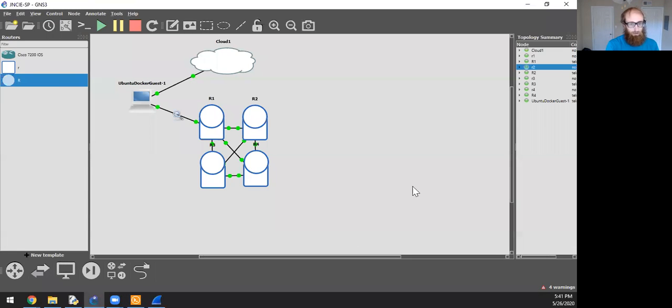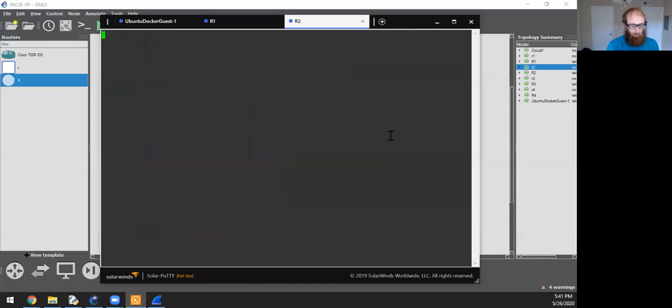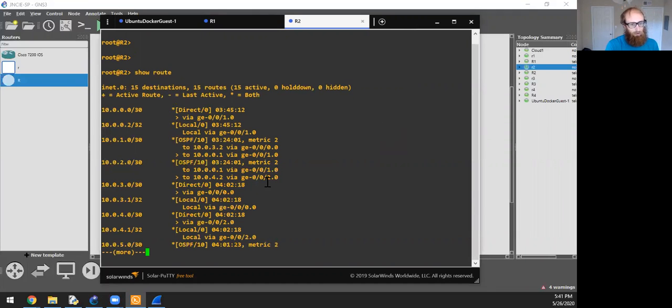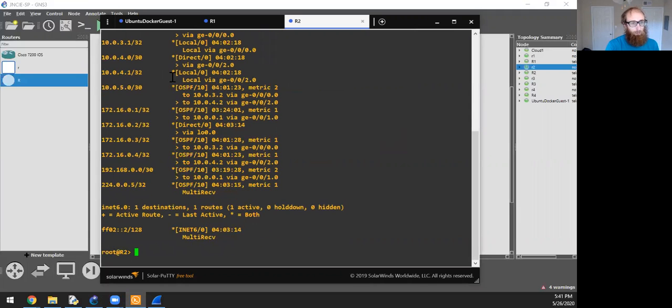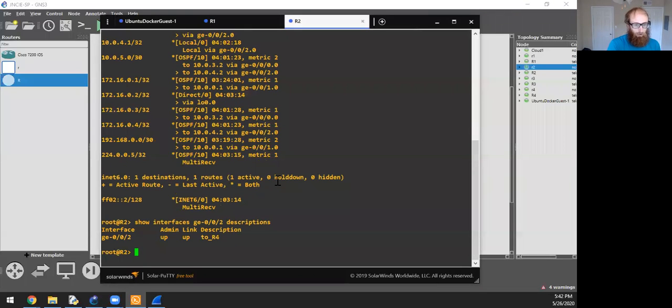I don't know if that's where it is, but let's go to router 2. Okay, now let's do a show route. So yep, it is directly connected on here. Oh, but it looks like .1 is the local, .2 is going to be on the other side. Let's do a show int description. Okay, so now we see that it's going to be on router 4.